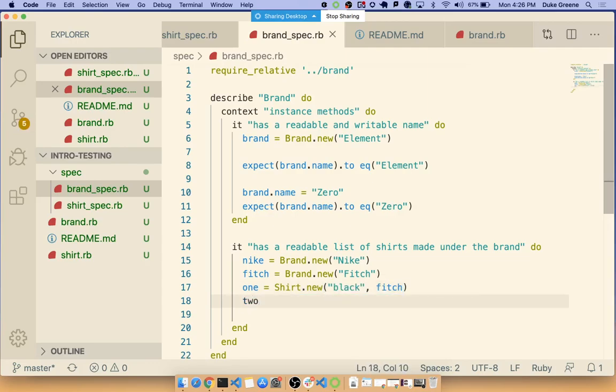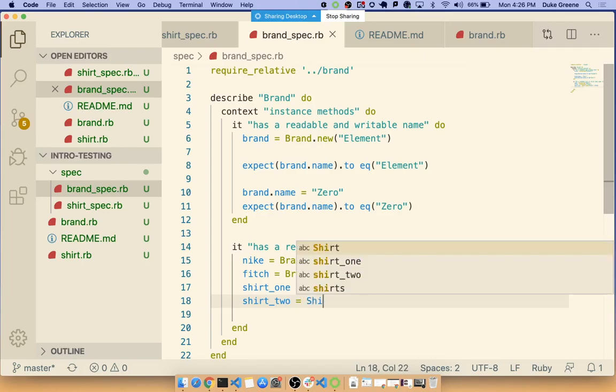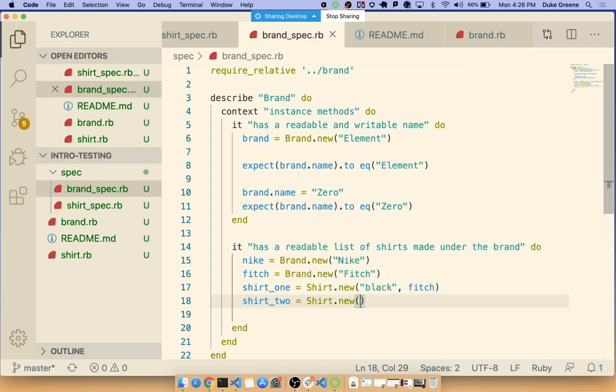And 2. I'm actually going to label these a little bit better because, what time is it going to cost me to read later on and try to remember what I was numbering versus just to type the name of it, right? Cost me 5 seconds now, saves me 5 minutes later. Shirt.new. Let's see, green. Fitch. Shirt 3 equals shirt.new. And this will be our red herring.